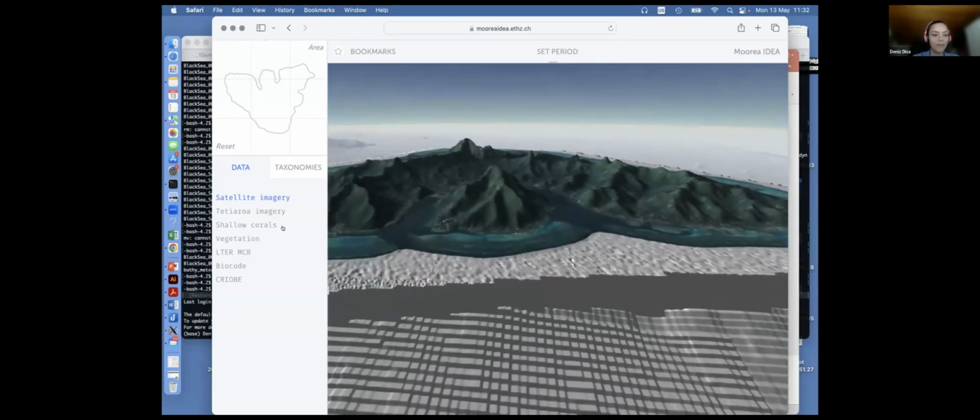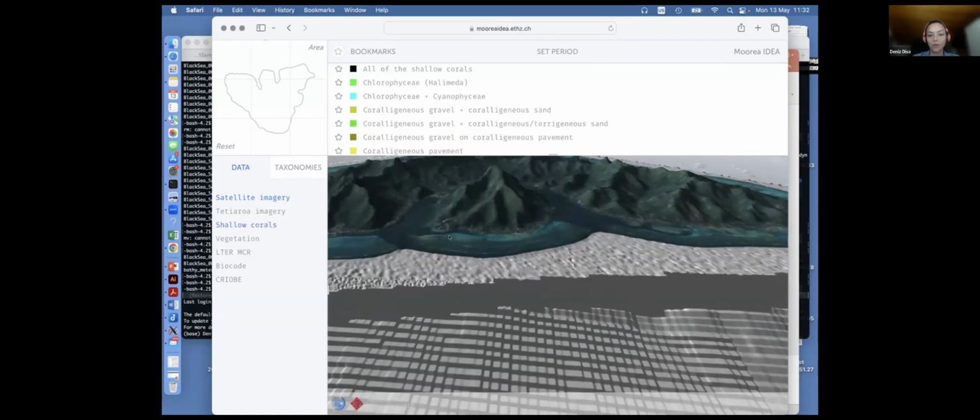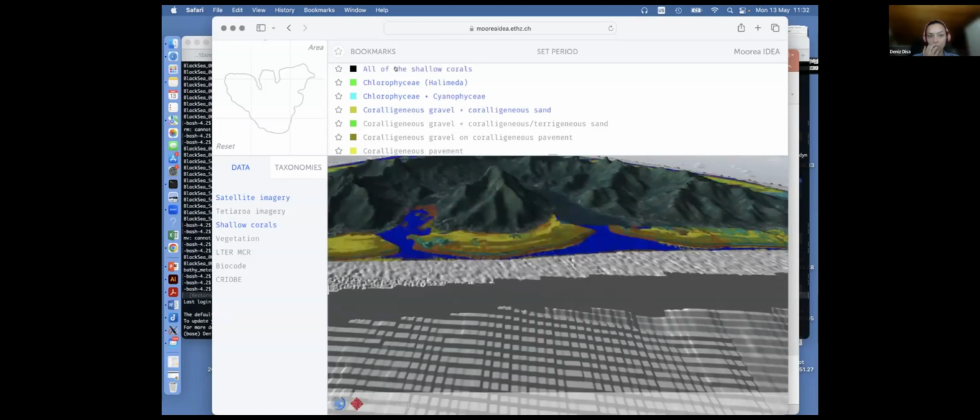And then we see the species in the coral reef. These are the coral reefs surrounding the island, the light blue ones. We can go to the web page and select the corals that we want to investigate. Here, I will select all of the shallow corals and non-coral species as well, to see their distribution.